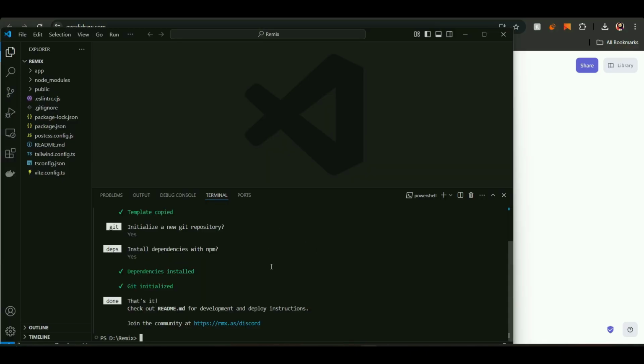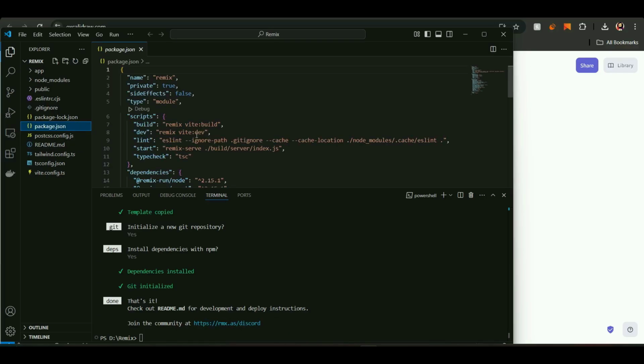Now the project is ready and it is showing you that you can go to the Discord. If you have any questions regarding Remix, you can join this Discord. All right. Now, first things first, let's go to the package.json.